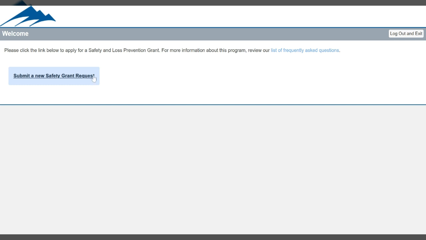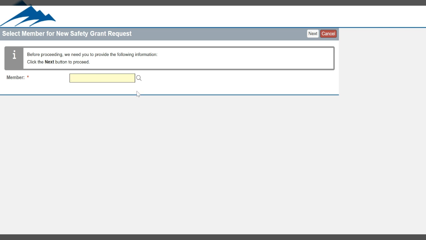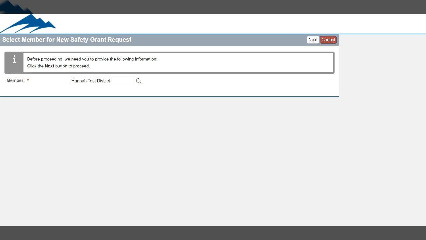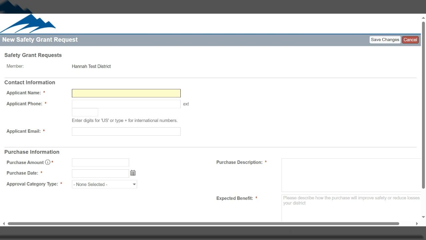Now click Submit a new safety grant request, and then search for the name of your district. Once you've done this, click the button that says Next in the upper right corner of the screen. Now put your first and last name where it says Applicant Name. Do not put the name of your district in this box because you already chose what district you're submitting for in the previous step, and our team will be able to see your selection when the application comes through.